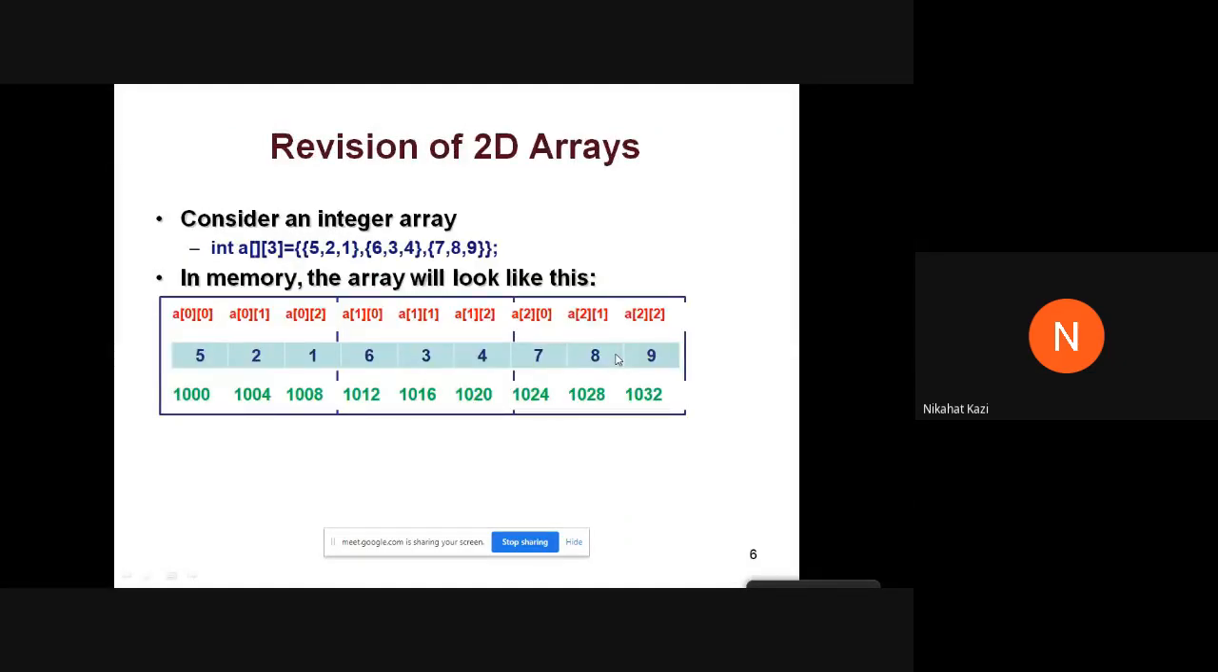Okay. So for that, let us revise 2D arrays. Okay, this is my 2D array, which is initialized and declared here itself. So this is how the array looks. This is how you declare it and initialize at the same time. So it is an array consisting of 9 elements. Okay, basically 3 rows and 3 columns.